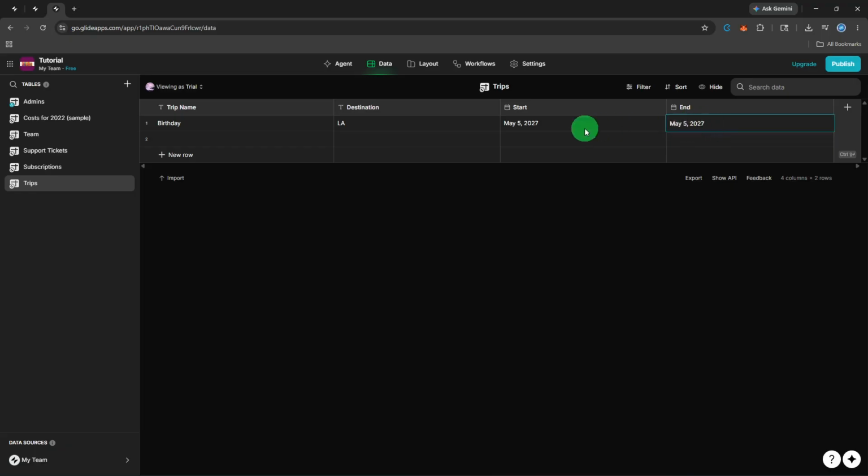Add multiple trips for testing so you can preview a fuller list and verify that sorting and visual spacing look right. A variety of entries, short names, longer names, different destinations, and spread out dates will help you spot any formatting quirks early. When your data looks good, move to the presentation layer.